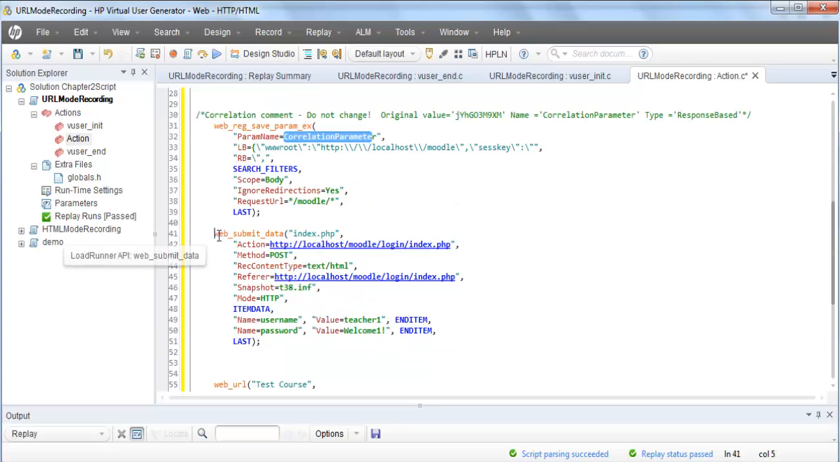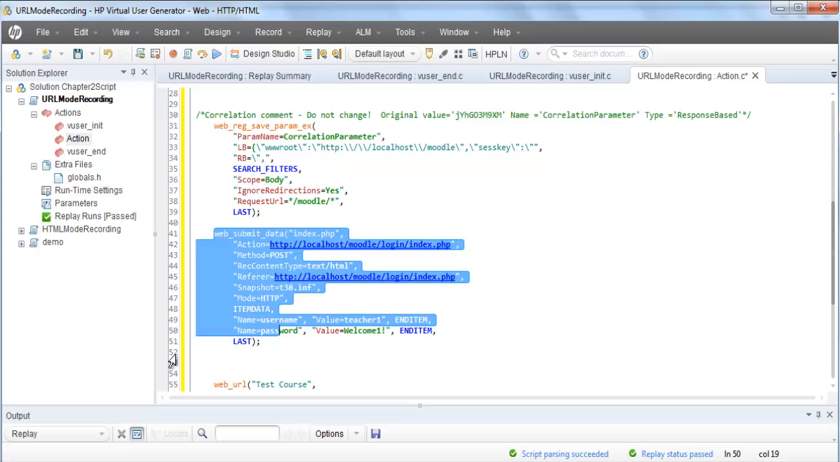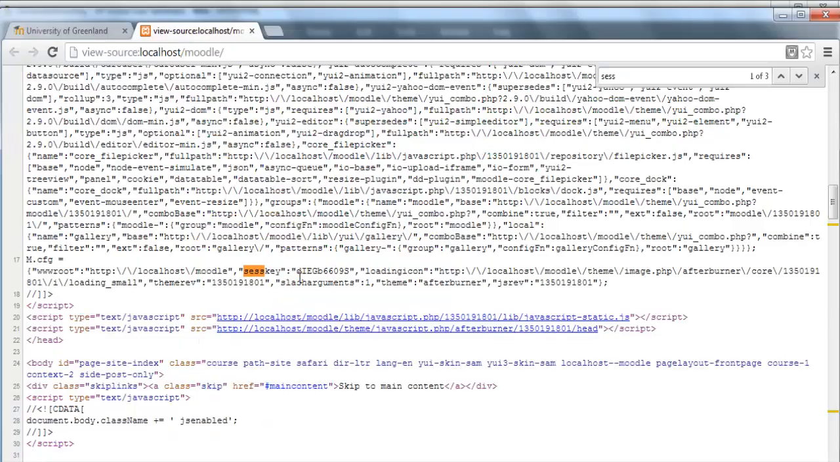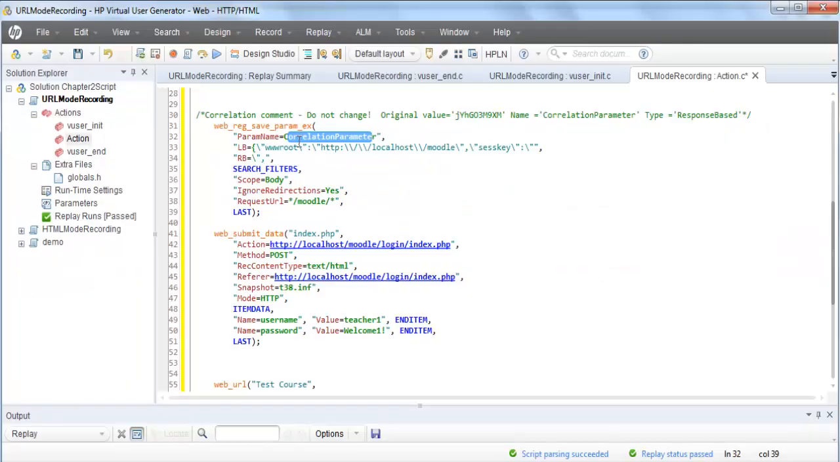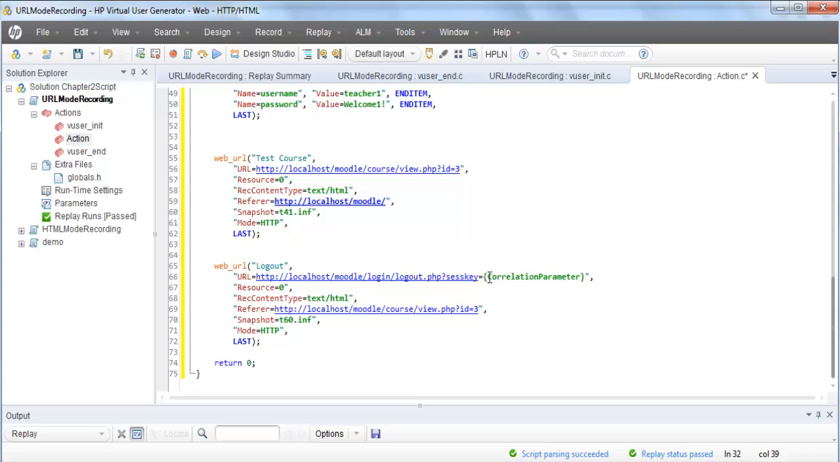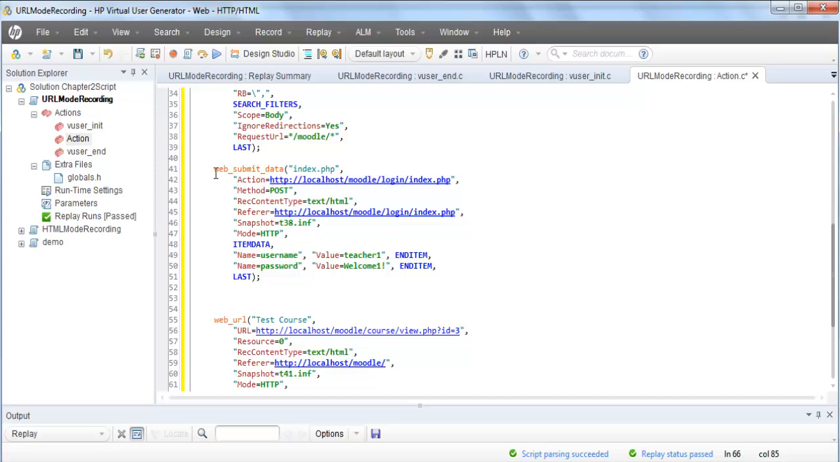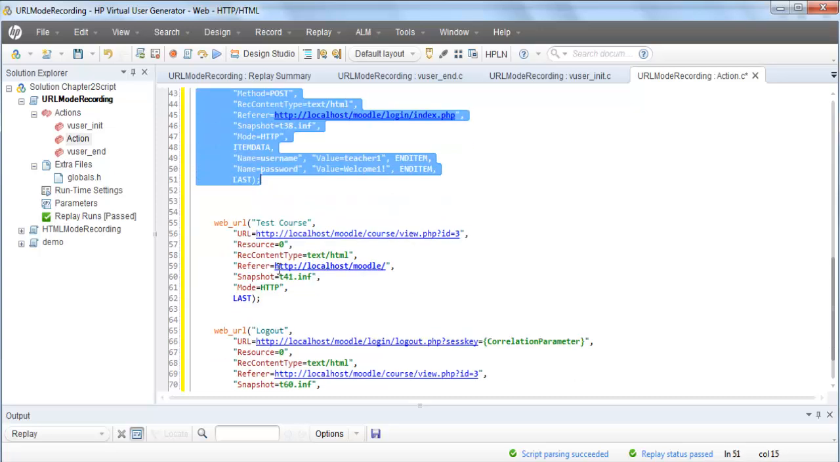However, when it calls web submit data, and execution control goes to line number 52, this correlation parameter is substituted by the actual value. And what is that actual value? That actual value is this much. Remember that the dynamic value is no more there. Instead, we are putting a parameter here, and whatever value we got from the server after we submit the data will be here.